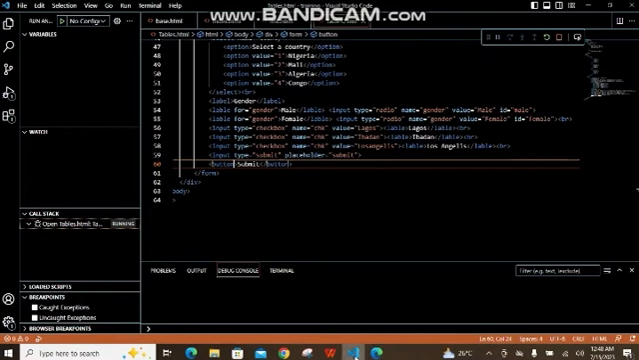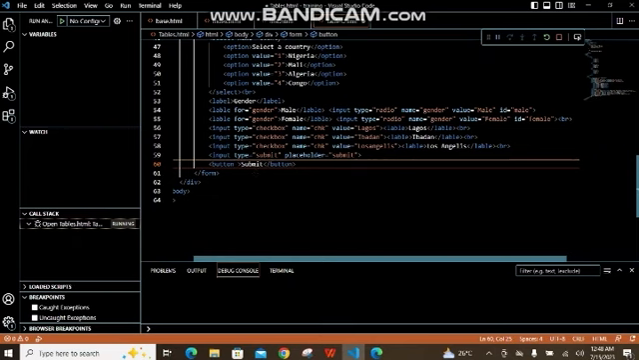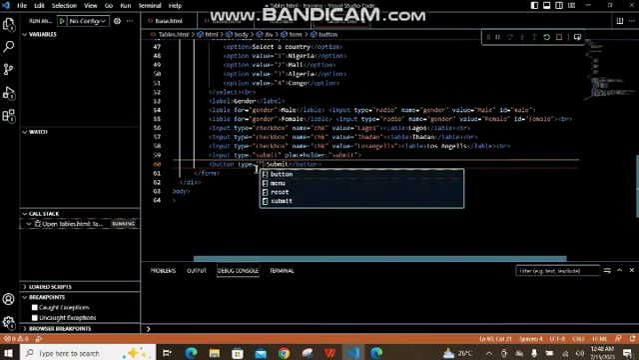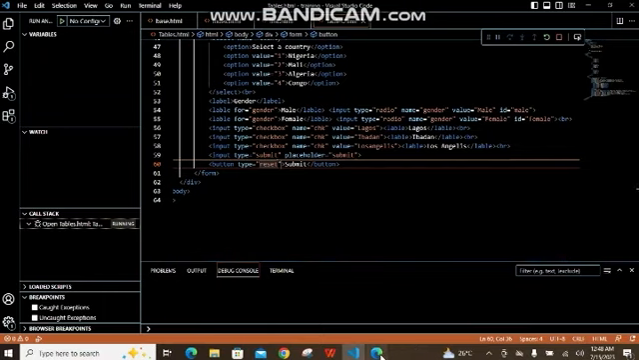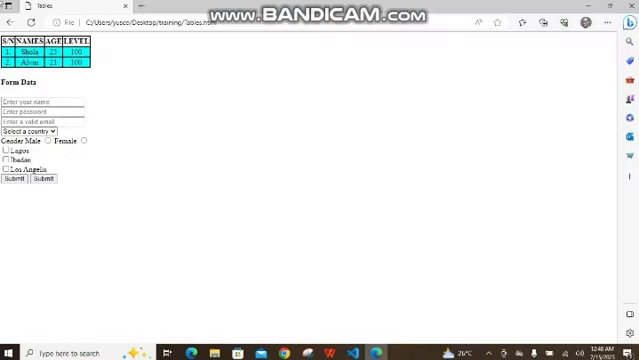By default this submit button is type submit, but you can change the type to whatever type you want. I can change it to menu, I can change it to reset, I can change it to submit. So I'll just say reset. So if I come here and I type values, let me refresh.